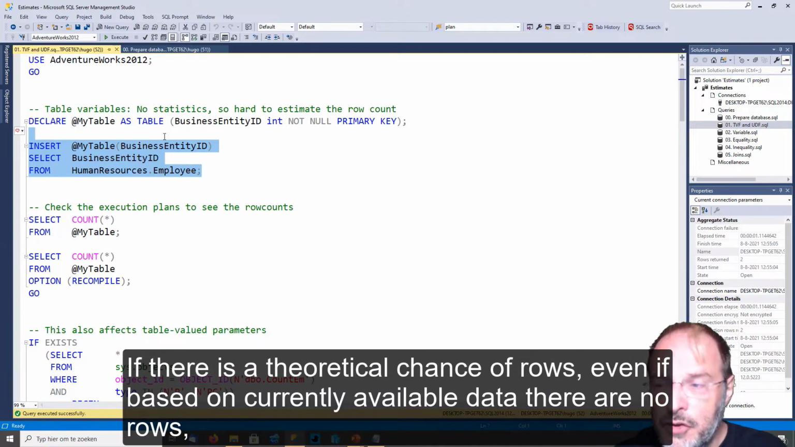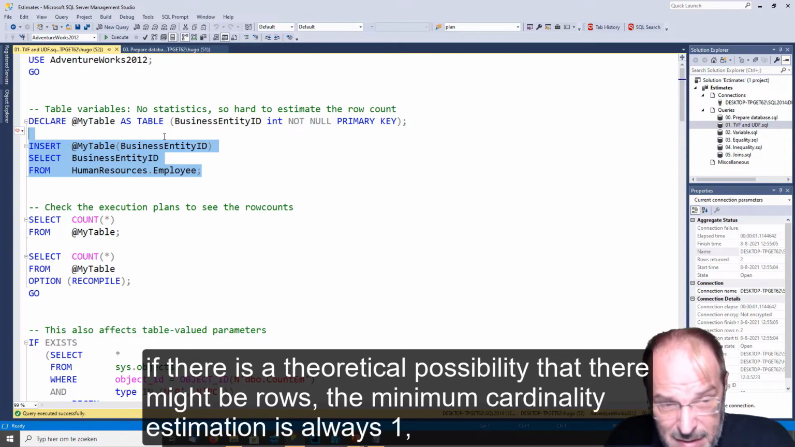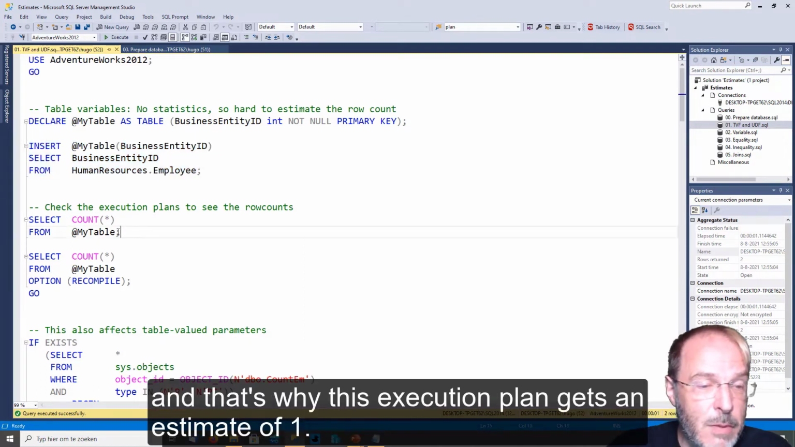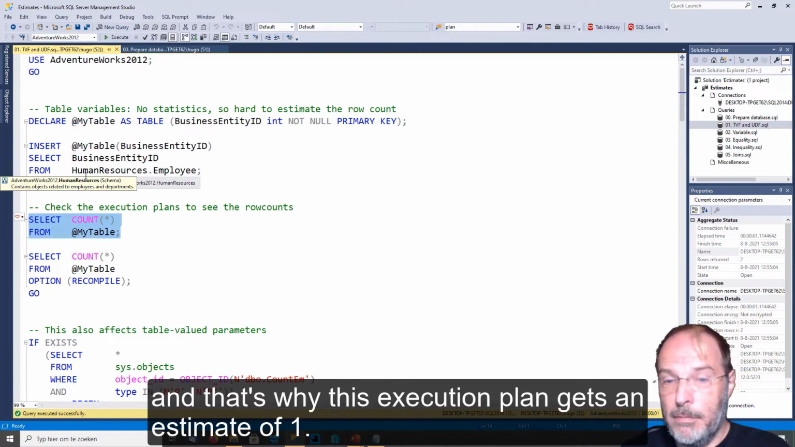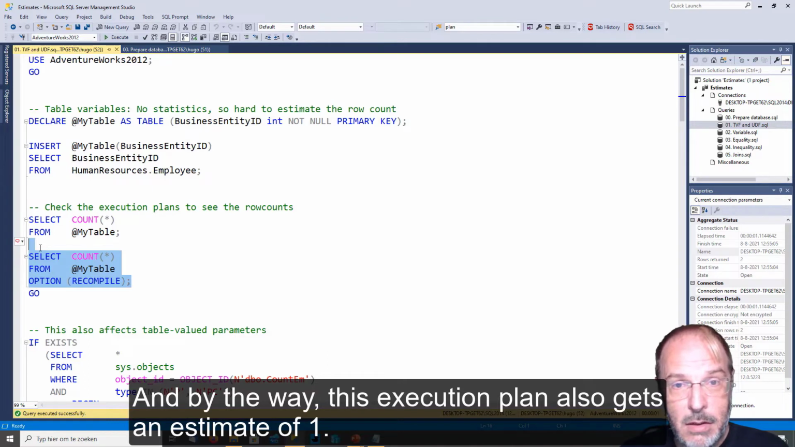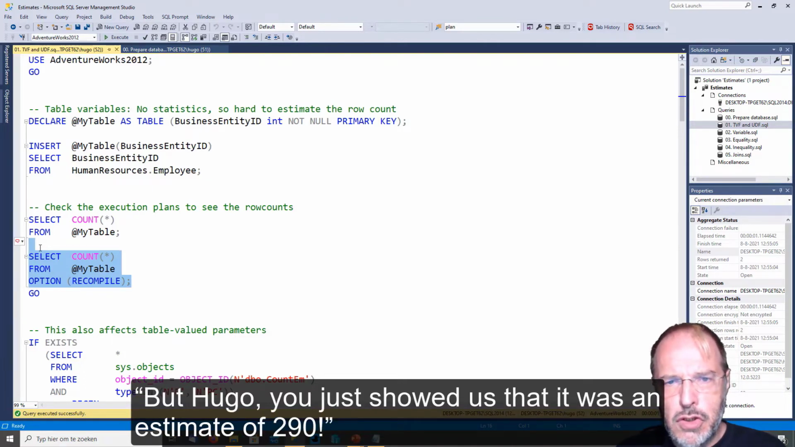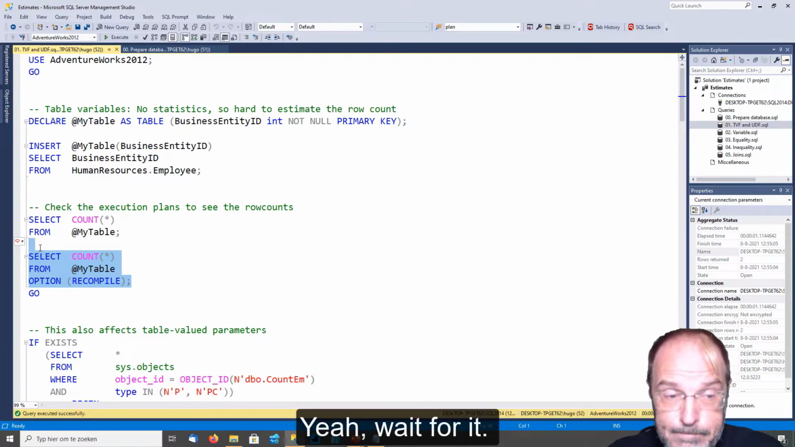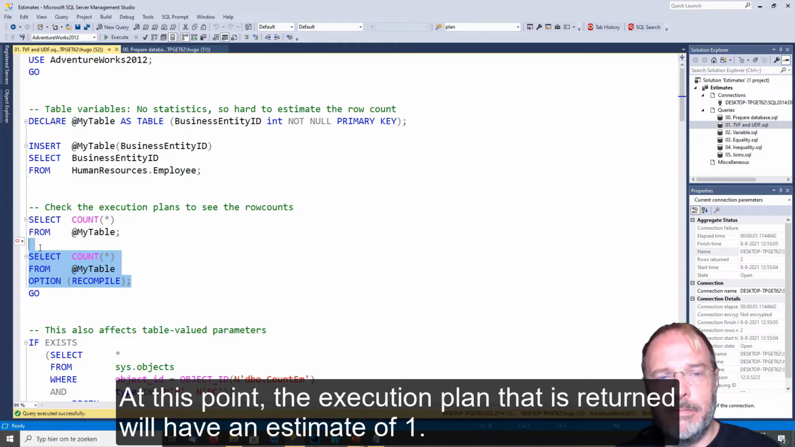If there is a theoretical chance of rows, even if based on currently available data there are no rows, if there is a theoretical possibility that there might be rows, the minimum cardinality estimation is always 1. And that's why this execution plan gets an estimate of 1. And by the way, this execution plan also gets an estimate of 1. But Hugo, you just showed us that it was an estimate of 290. Yeah? Wait for it. At this point, the execution plan that is returned will have an estimate of 1.